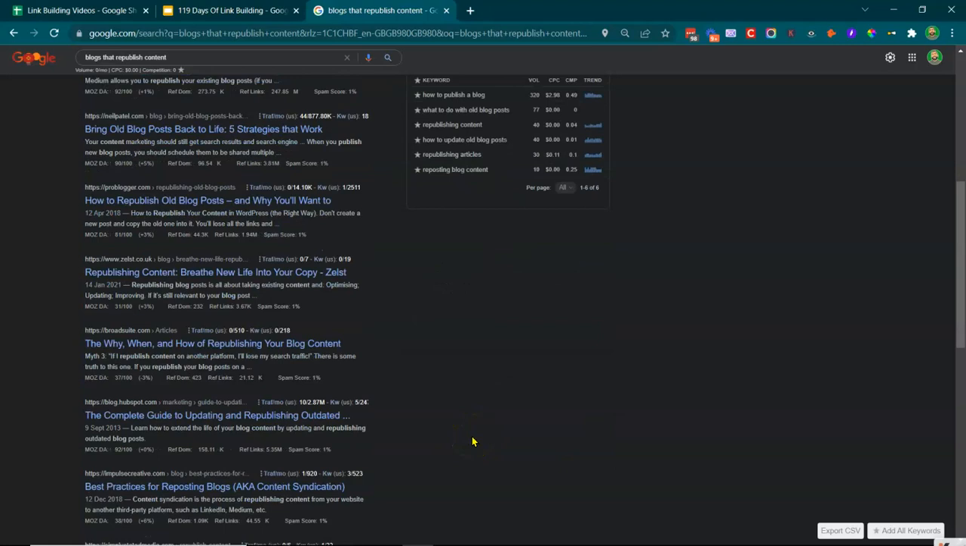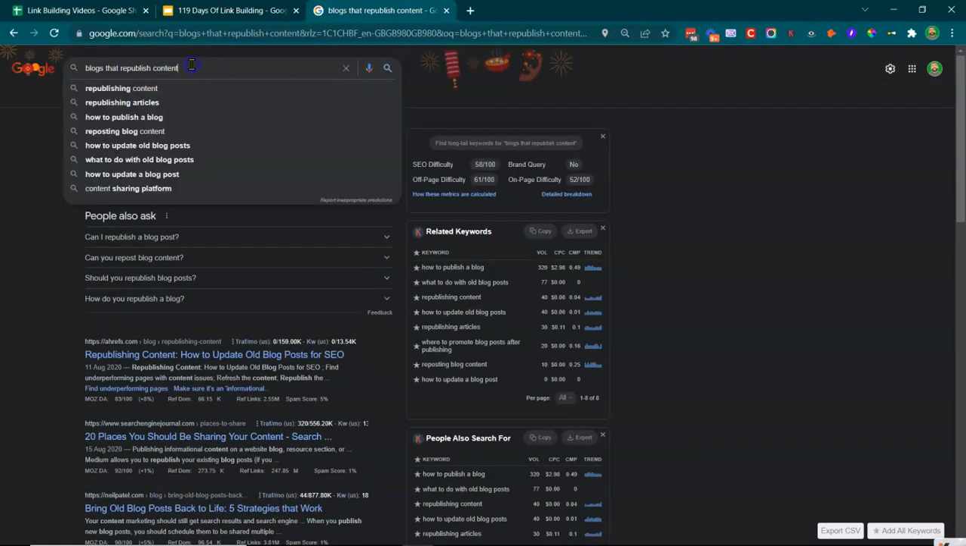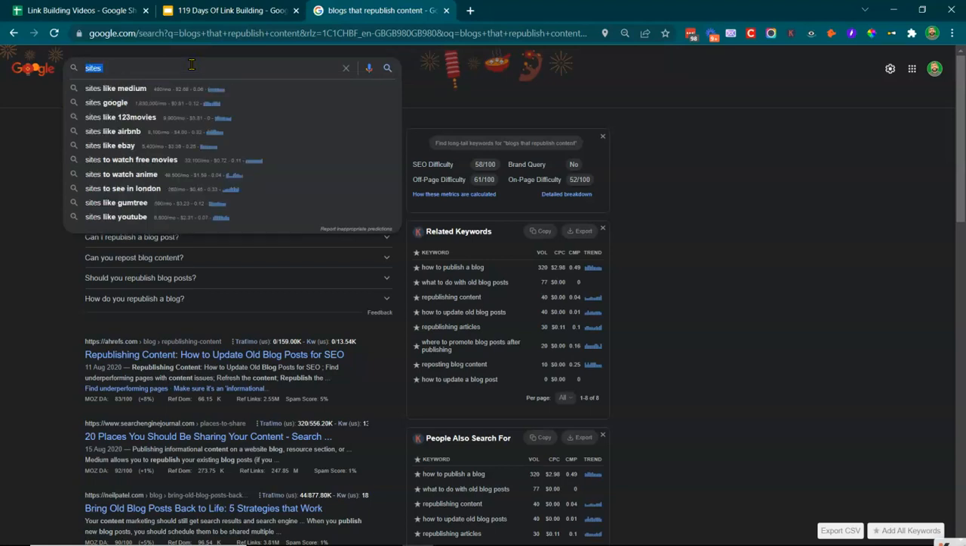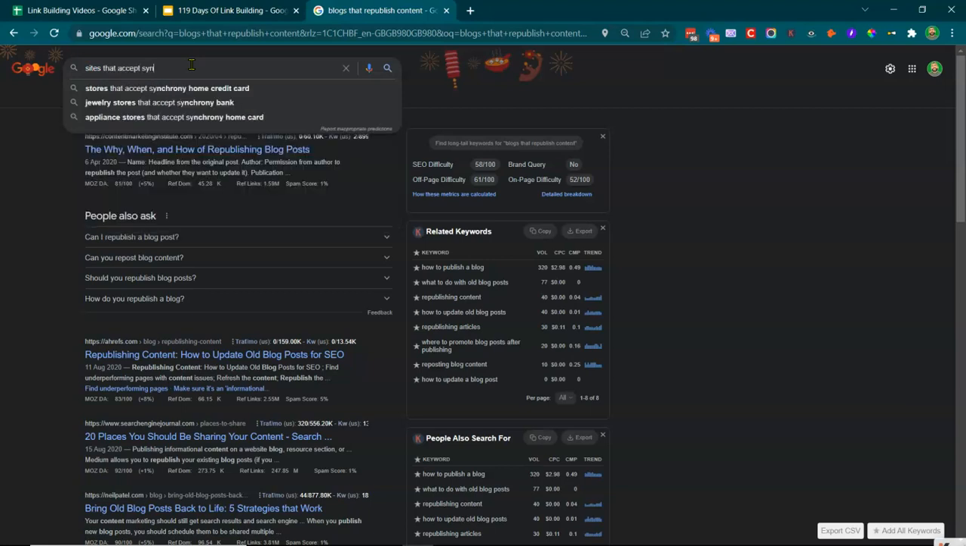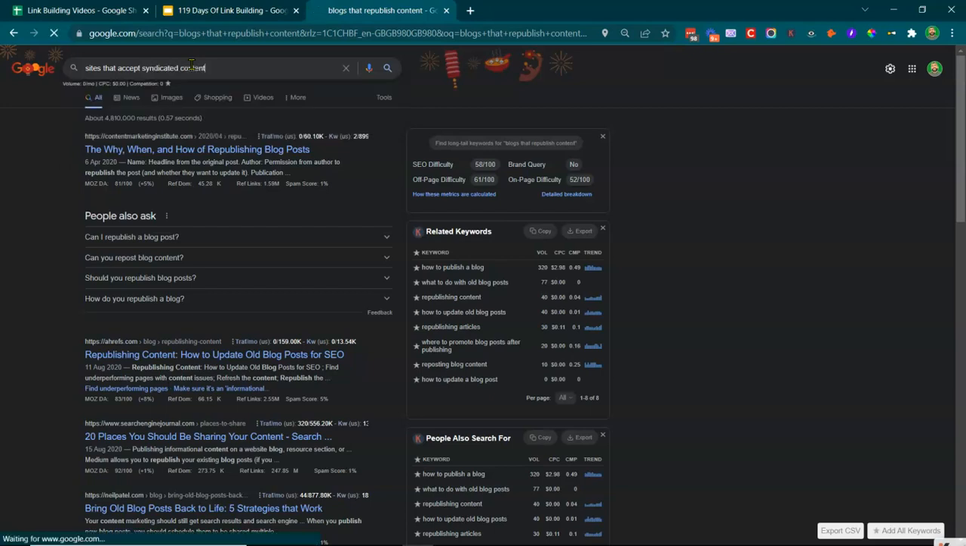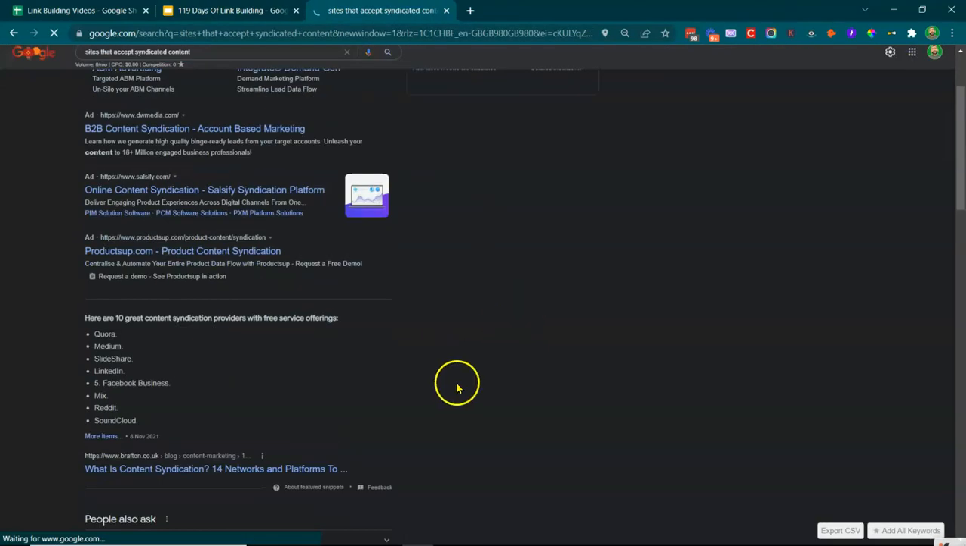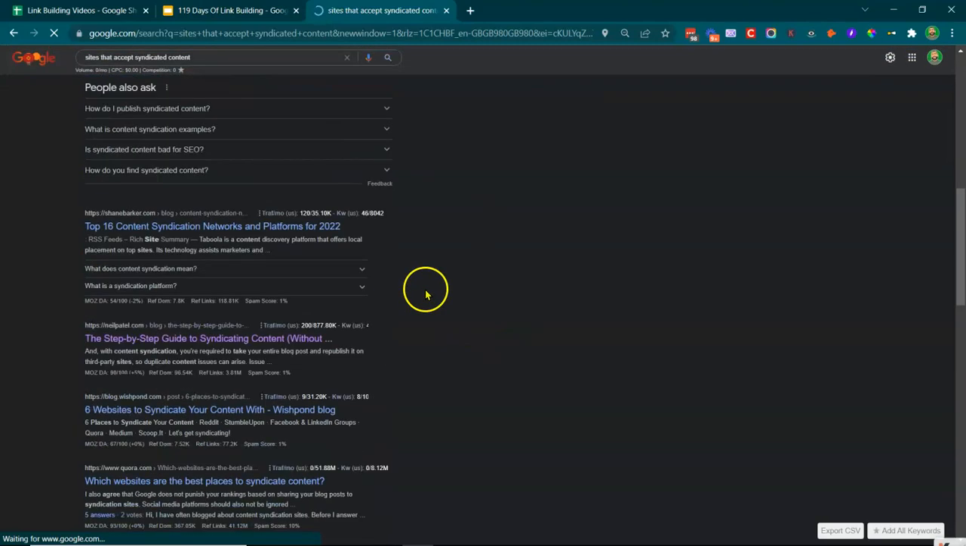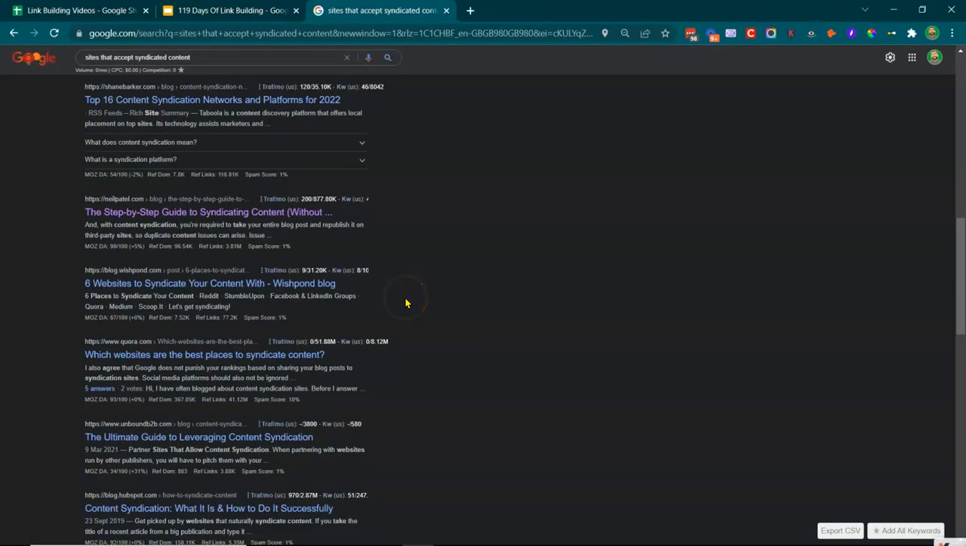We could also look at content syndication sites. So that's one strategy. Let's search sites that accept syndicated content. We'll talk about some of these. So here you go, content syndication. Fundamentally, it takes your entire blog post and publishes it on a third-party site.